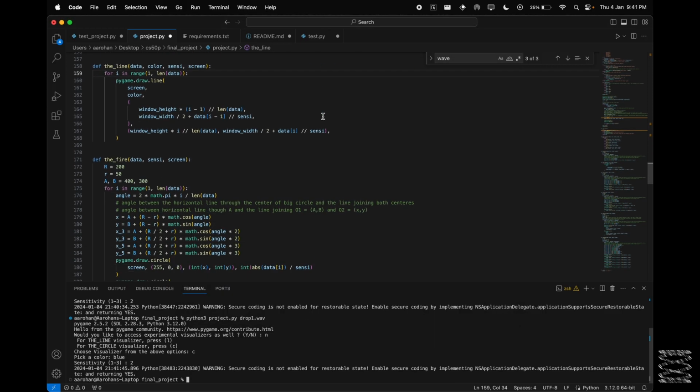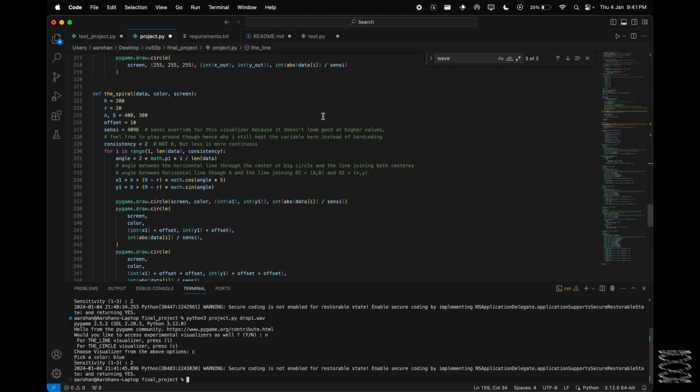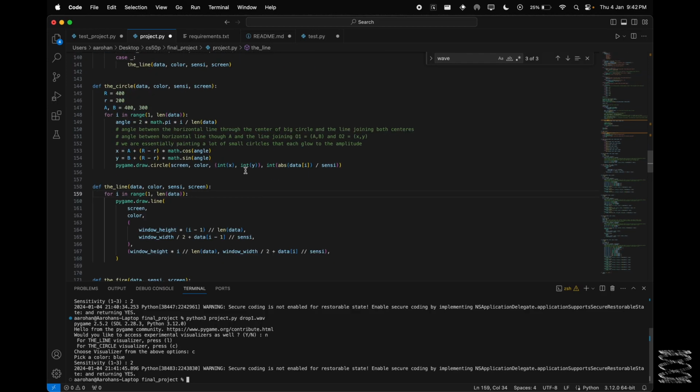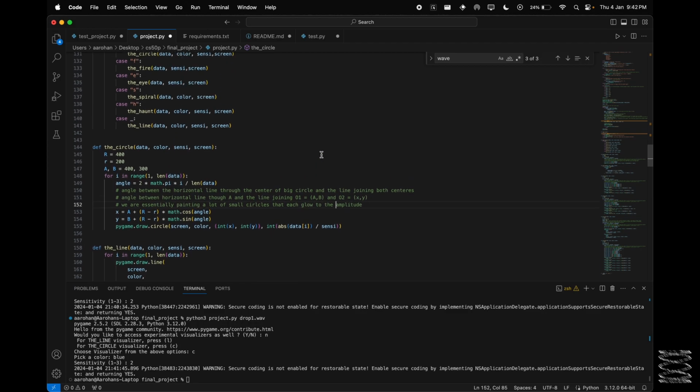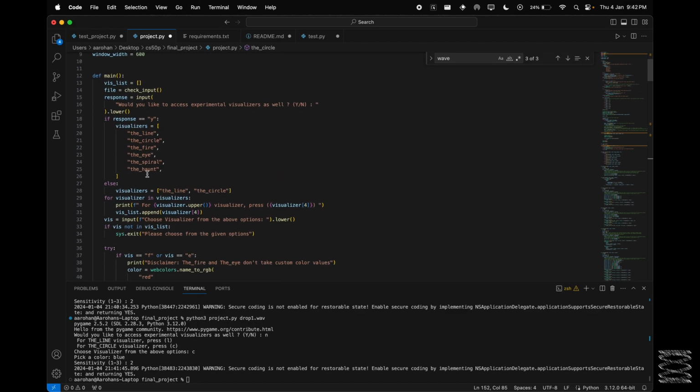Now the circle is very interesting. I don't know if I can explain it well in a short period of time, but it just basically makes a lot of small circles, and each of those small circles just reacts according to what data point it is representing. So when a lot of very small circles are drawn, and each of them reacts to the music, it just looks like a very big circle is reacting to the music. That's the gist of it. And I also have a bunch of other visualizers that you can check out.